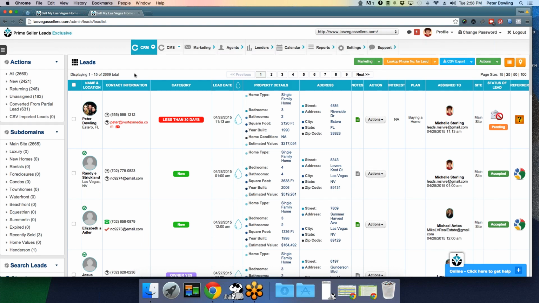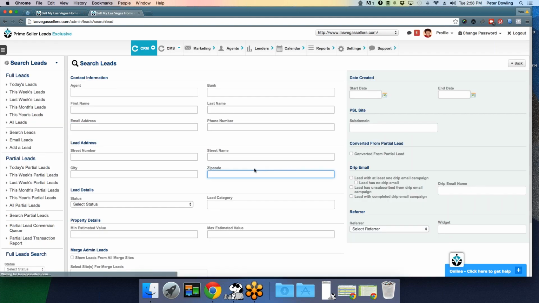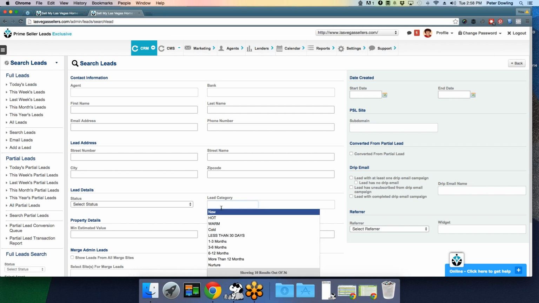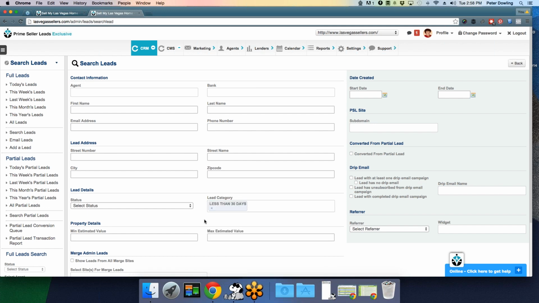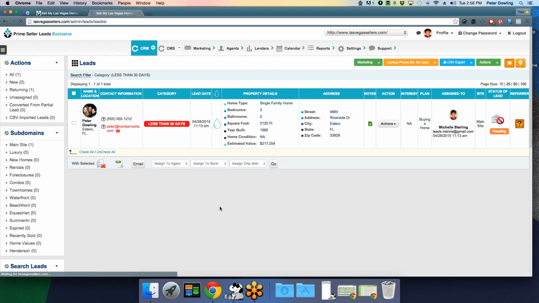So an easy way to find it is by staying organized with the category section. Go to CRM, search leads, and this way we can search based on the lead category. We select the less than 30 days tag, and search, and then we're instantly provided with a list of leads who are selling within that specific category we're searching for. A great tip for staying organized with the system. Again, the more leads you have, the more difficult it is to stay organized if you don't start doing this right away with the program. Along with that, again, that's completely customizable.